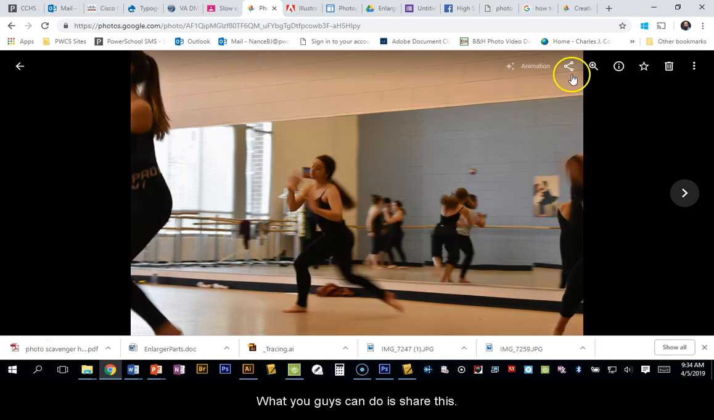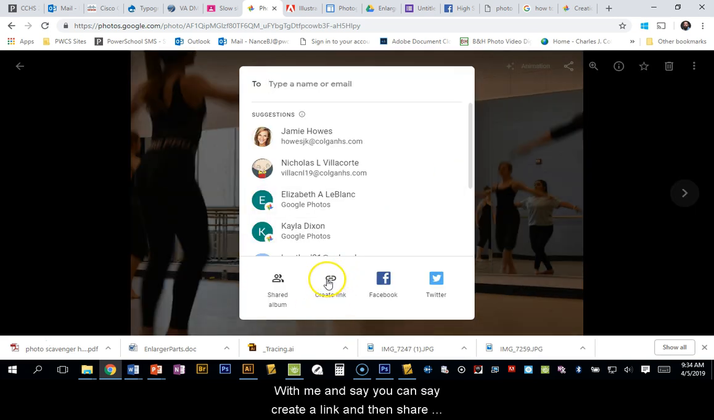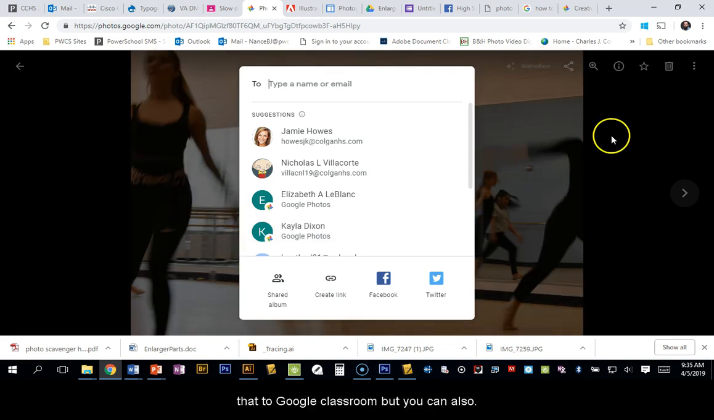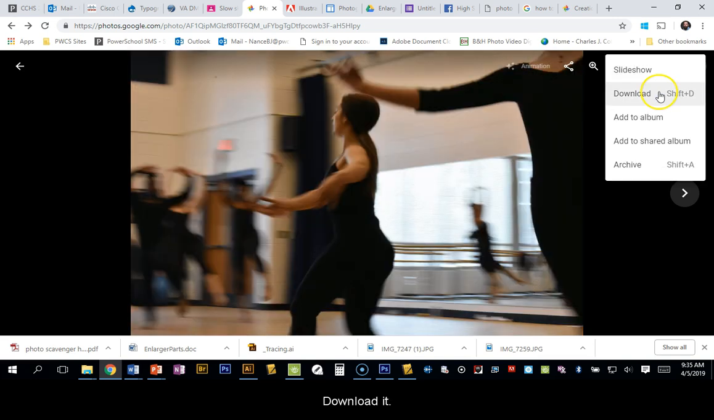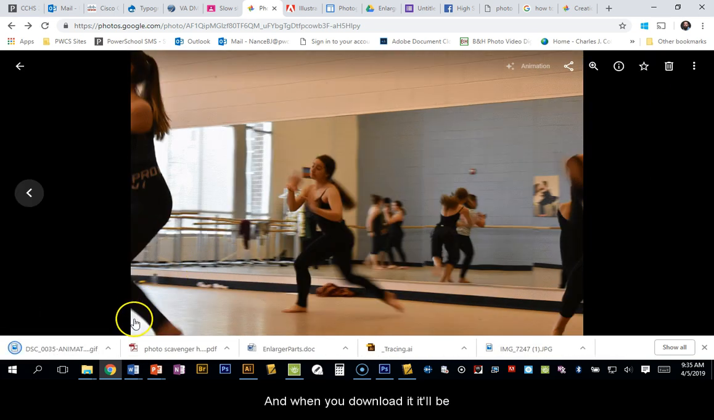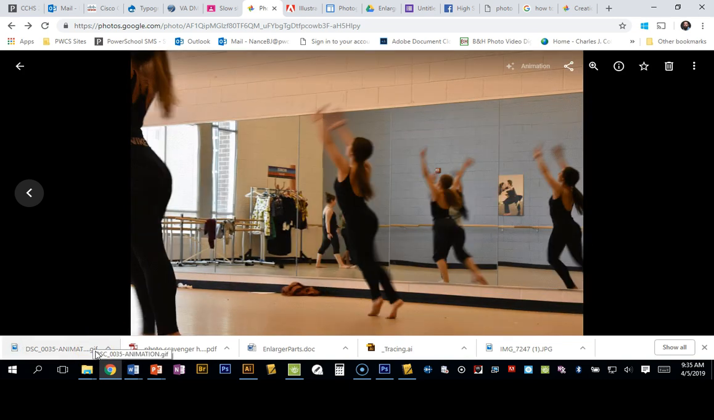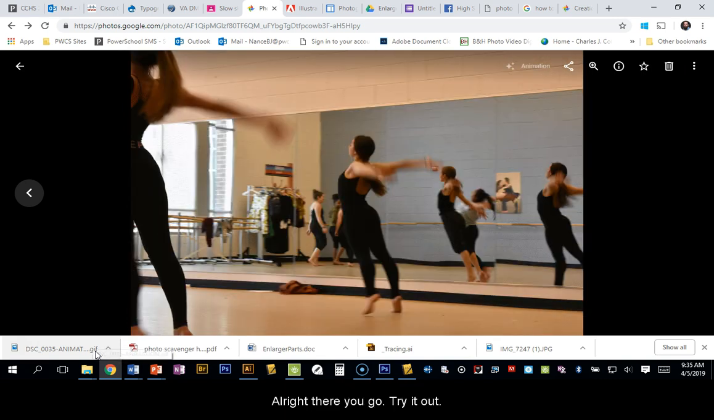Now what you guys can do is share this with me, and so you can say create a link and then share that in Google Classroom. You can also come over here and download it, and when you download it, it'll be a GIF or GIF, however you want to say it, and you can have the GIF if you want to use the GIF for something.